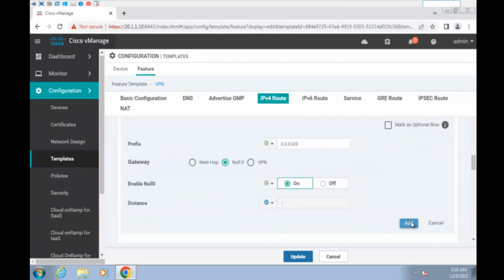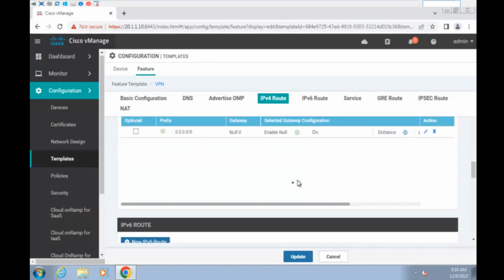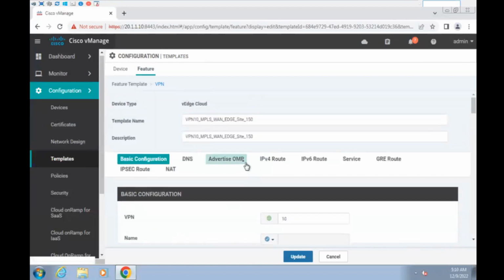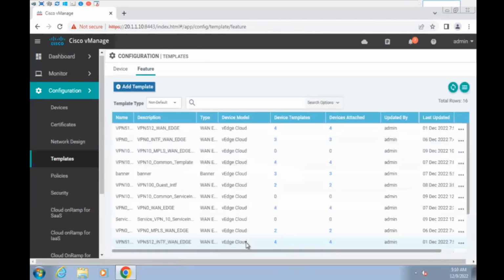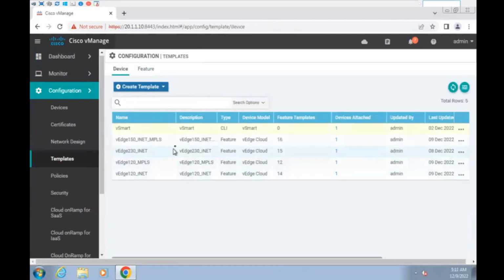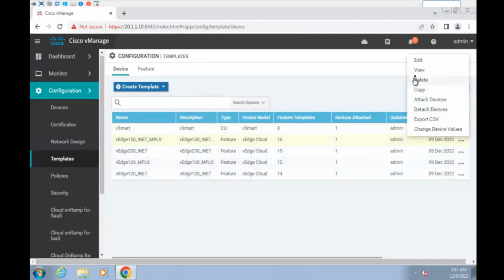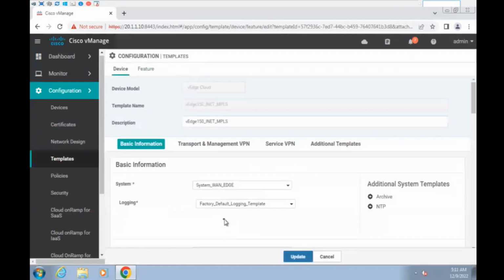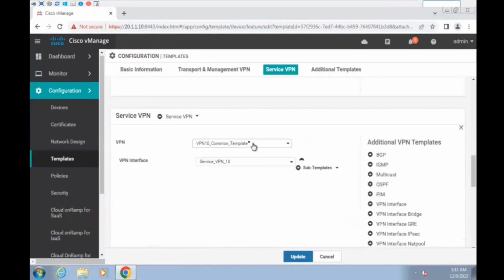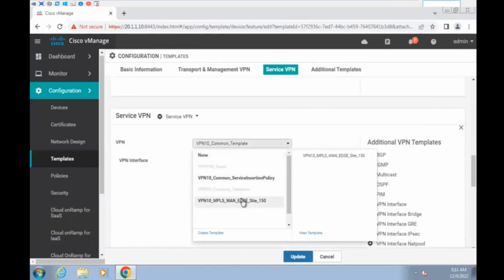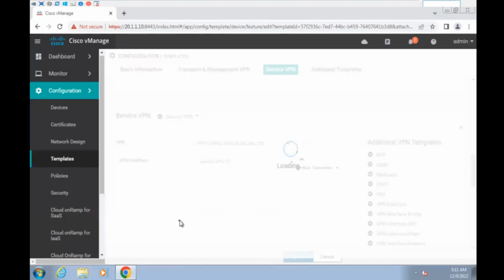Oh, this is on VPN 150, site 150. This is for the 150. Okay, I will upload it only for the 150 site. Okay, I got it. And I will update. Now I need to go to the device template, and in the 150, I need to tell, okay, 150, you need to advertise a route. In the service VPN, you cannot use this common one. Use the new one that I made for you.